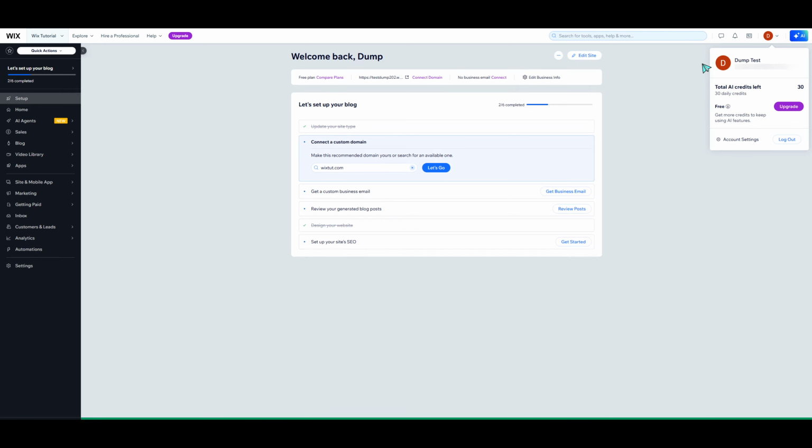Go ahead and click on your profile icon. When you do that, a menu will open with several account-related options. Take a moment to look through that menu, and from there, simply choose the option that says Log Out. As soon as you click Log Out, Wix will sign you out of your account. That's it. The process is complete.